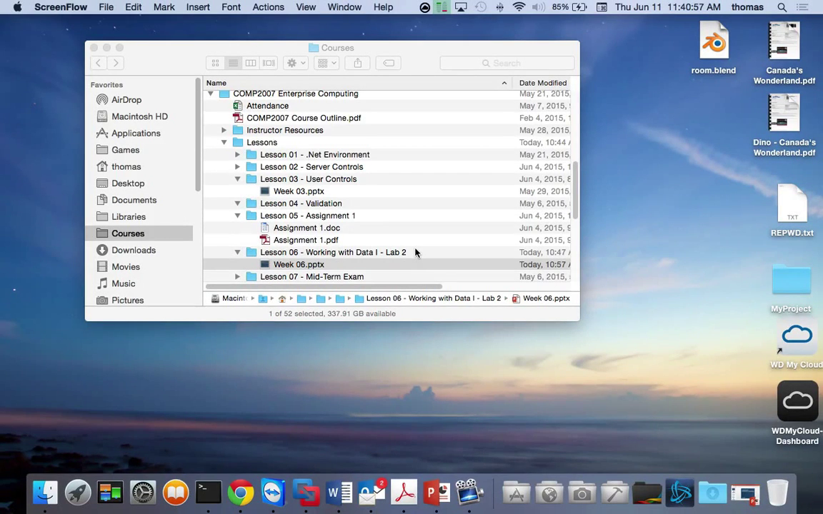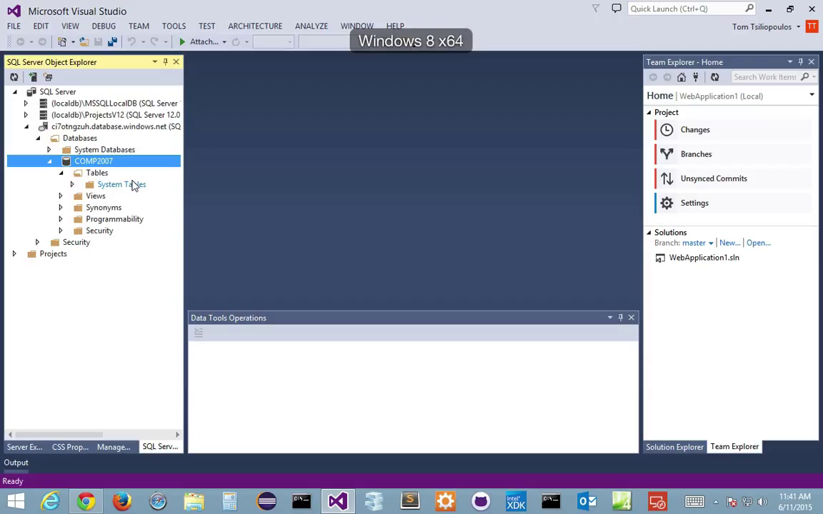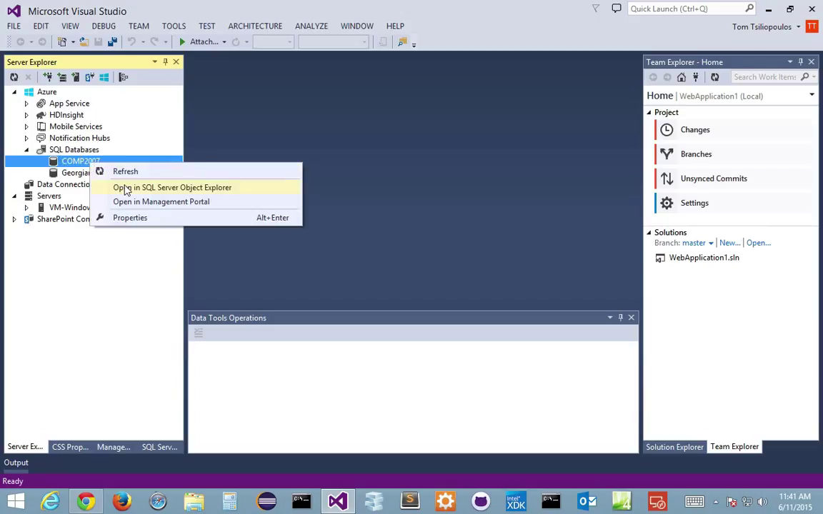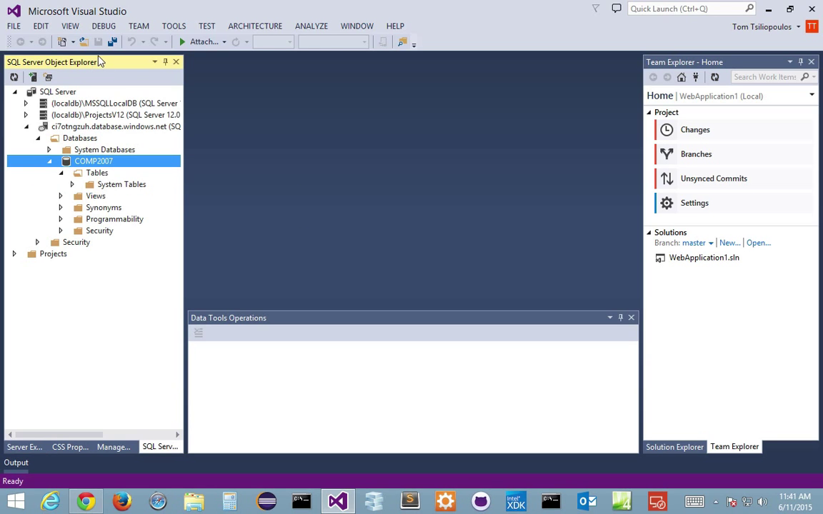All right, we're back. It's Comp 2007, week 6, lesson 6, part 2. In the last part, what I was showing you is how to connect to your Azure database. Again, there are two piece parts to it. Under Azure, you have to be logged in with your Azure subscription, and then you'd see your SQL databases that we created. You'd open SQL Server Object Explorer, and it would take you to the SQL Server Object Explorer on the left side with your new database.